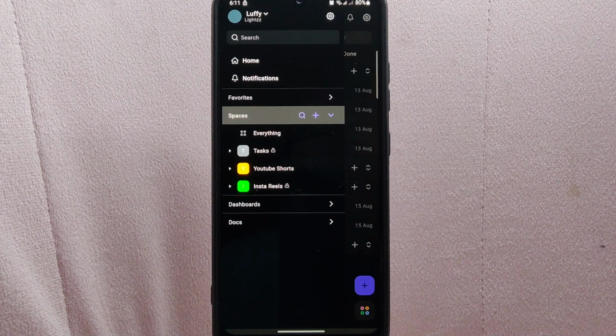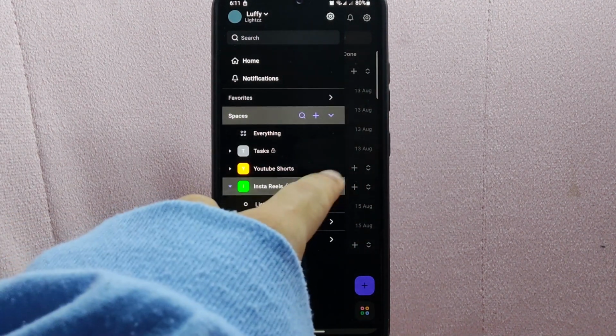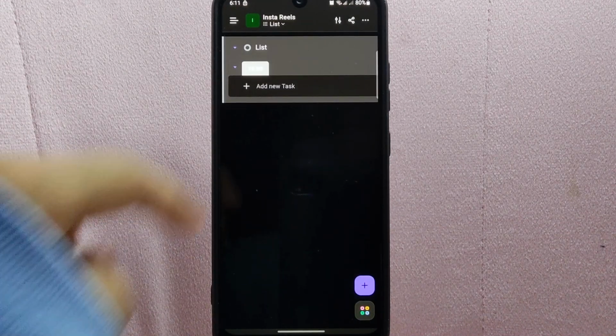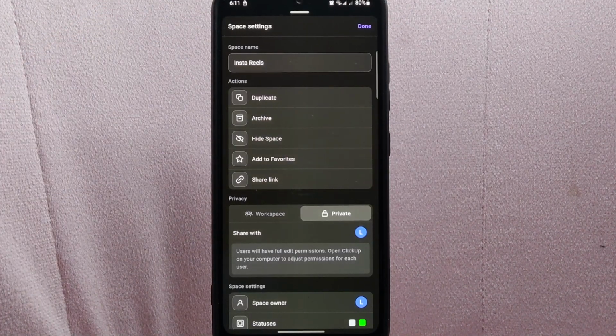For example, I want to change the name of this space, so simply tap on this icon at the right side to open the space. Once you open the space, tap on the three dots icon at top right corner. A new window will appear, and here you can see all the space details.